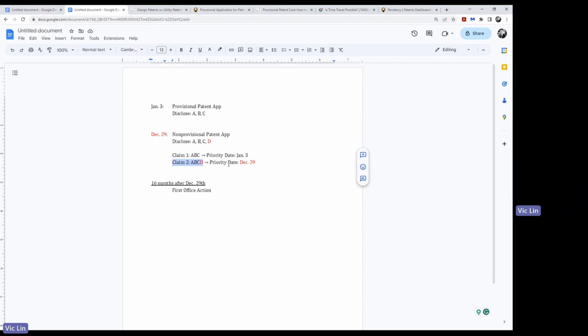So having a later priority date is a disadvantage because then that means the examiner can find any prior art earlier than your December 29th filing date and then use that to reject those claims. Now, had your provisional patent application disclosed A, B, C, and D, then guess what? Claim 2 would have gotten the benefit of that January 3rd, that earlier priority date of the provisional. And having that earlier priority date might then precede some of the potential prior art references that the examiner could have used to reject your claim. So that is the whole point.